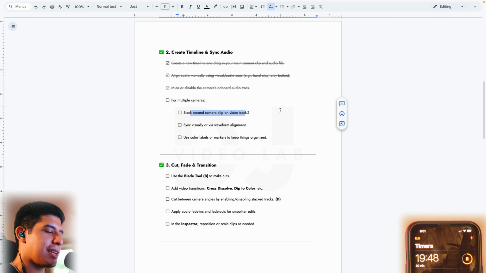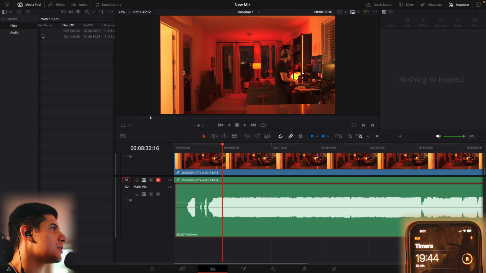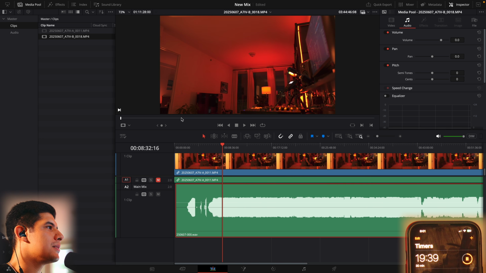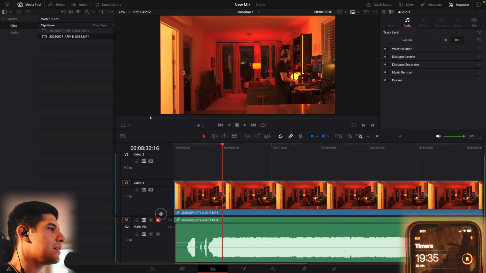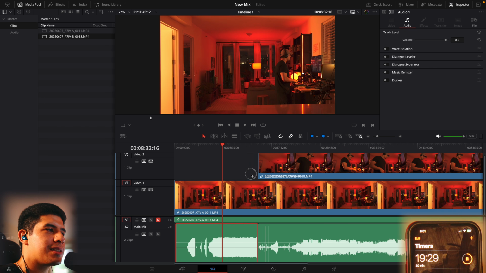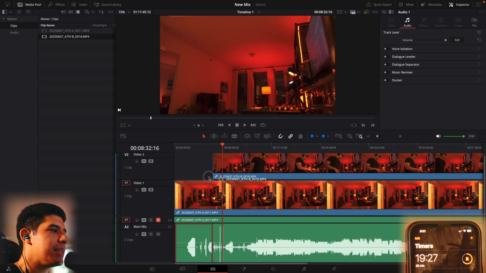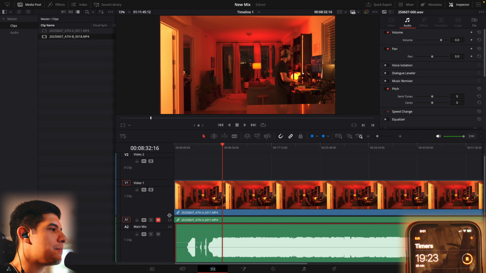So we're gonna stack the second camera clip on video track 2. So let's do that. We're gonna go to clips, scroll over, make sure I'm grabbing B. Yes, this is the one I want. And I'm gonna drag to track 2. But look what's happening. The audio is actually overlaying and replacing the main mix that I already had. So I don't wanna do that, I don't wanna lose that.